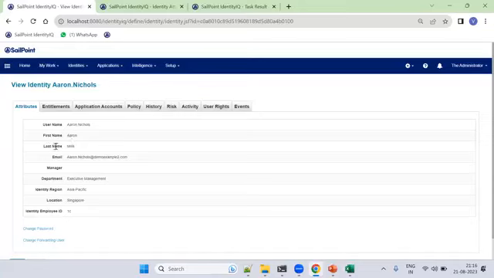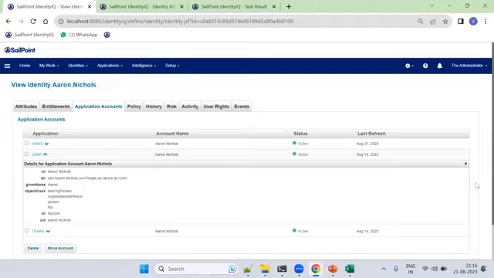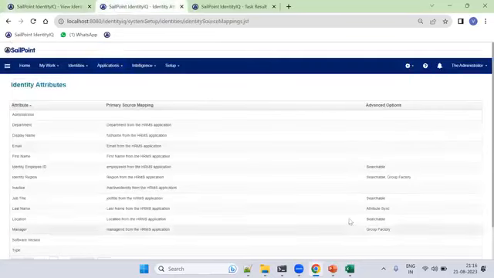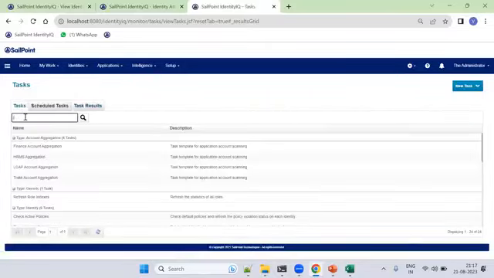First name is still Aaron. Last name is modified here. That means we want to reflect this last name on the LDAP account also, which is still using the last name Nicholas. So for this, we have to configure this mapping, and after that, we need to run the refresh identity cube task.